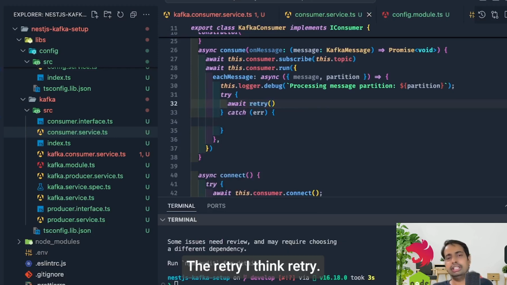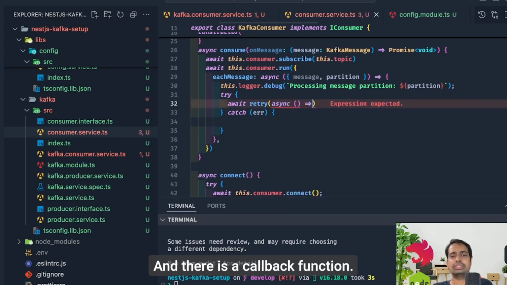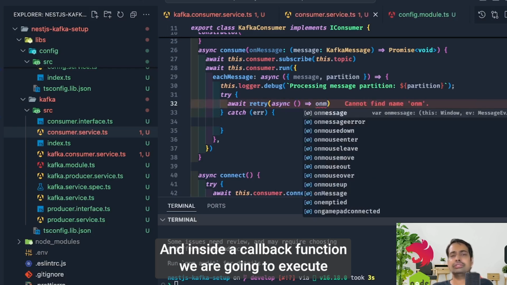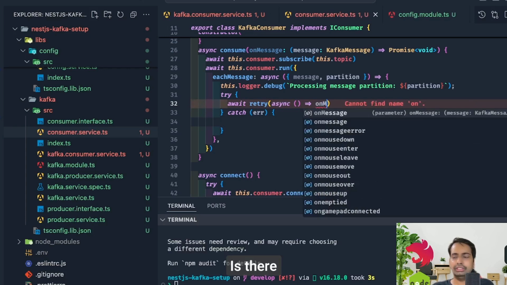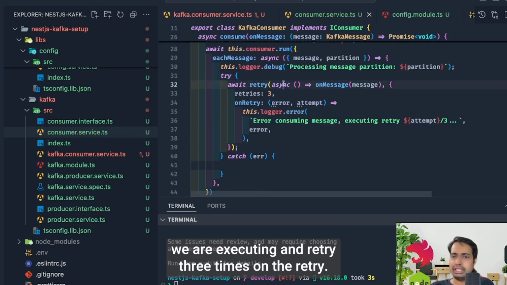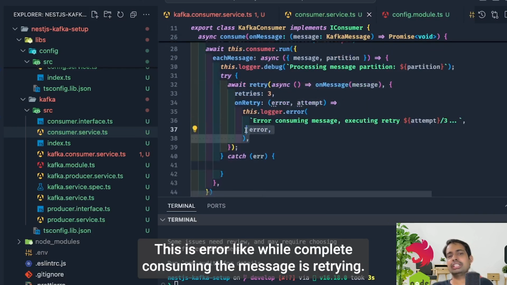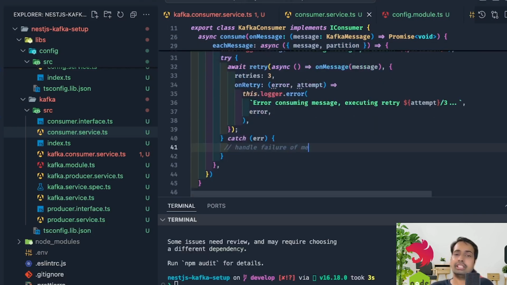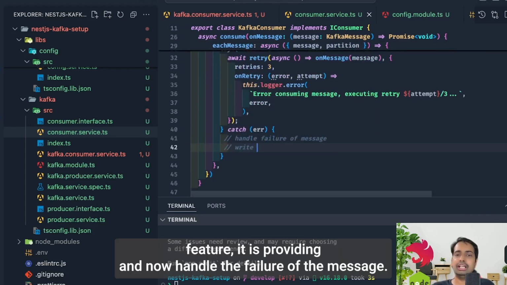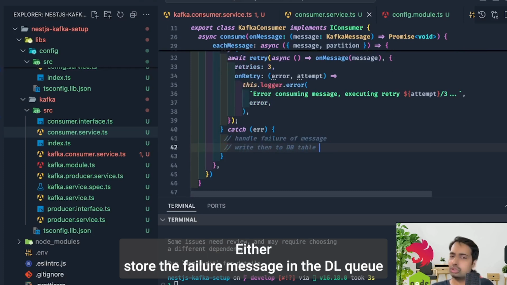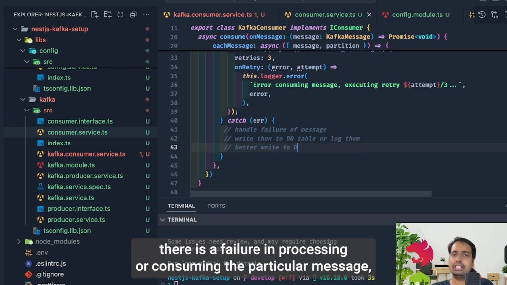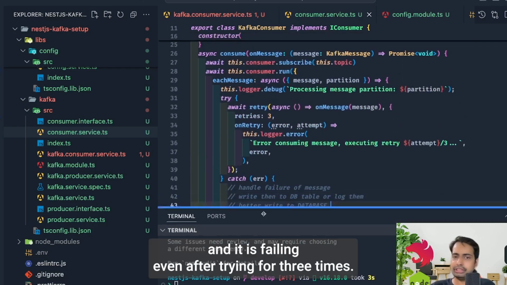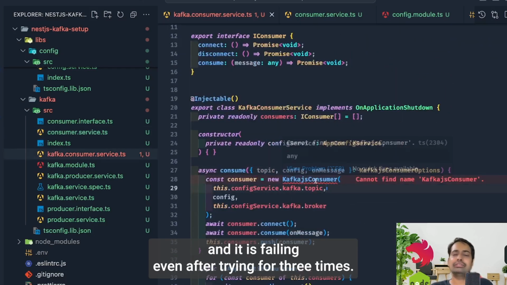So retry, async-retry, and there is a callback function. And inside the callback function, we are going to execute the onMessage function. Right? There is a message function there. onMessage we are executing, and retry is 3 times. On the retry, this is the error while consuming the message. Retrying again, just like a simple library feature it is providing. And now handle the failure of the message, either store the failure message in the DL queue or database or somehow track that there is a failure in processing or consuming the particular message, and it is failing even after trying 3 times.